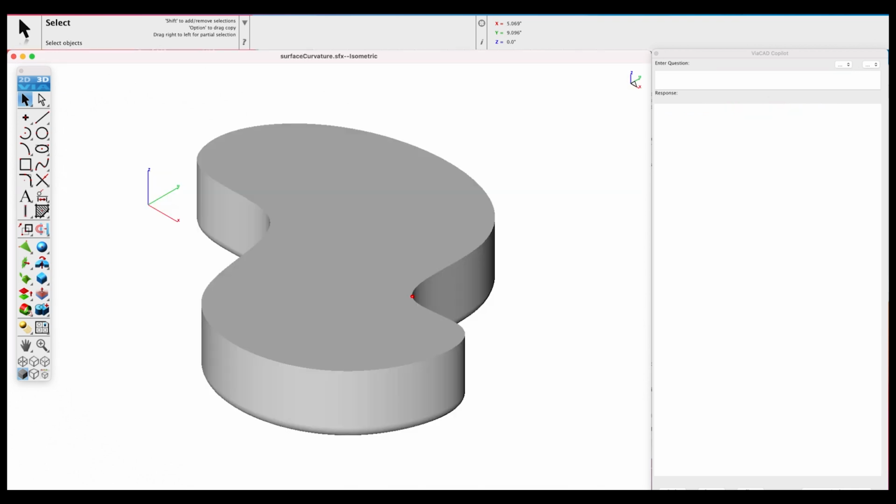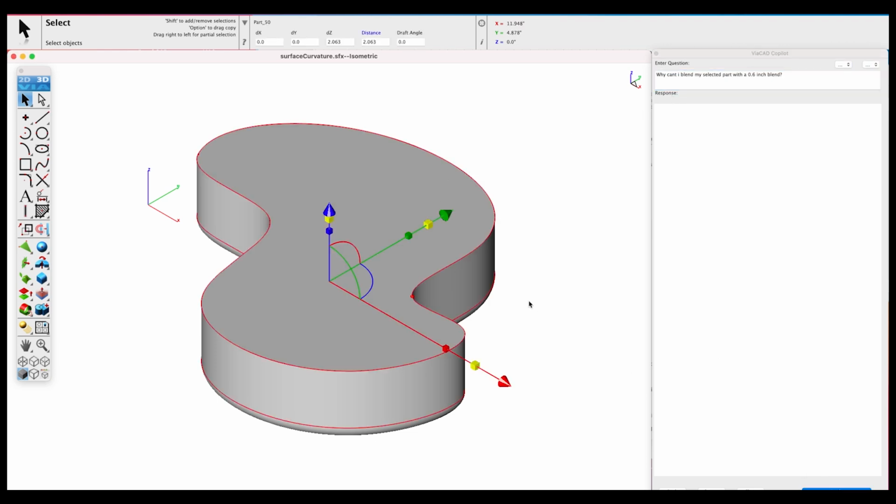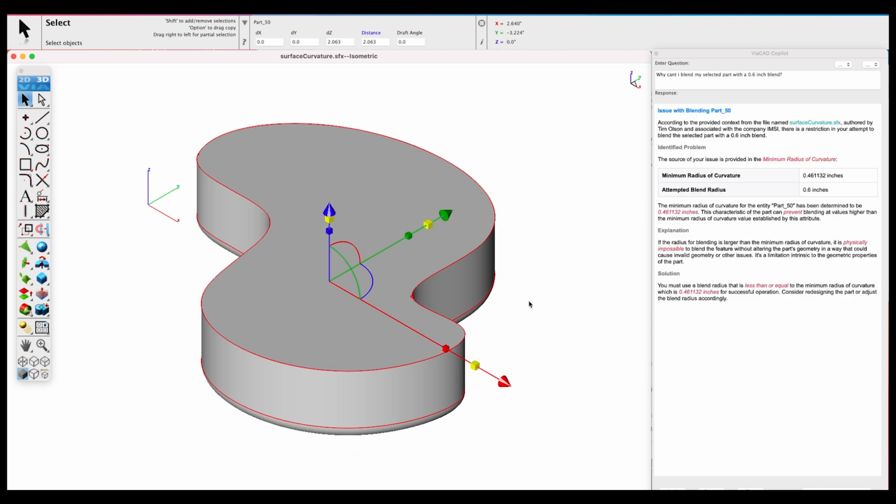Alright, next up I want to ask it why I can't blend my part with a 0.6 inch blend. So let's go ahead and put it into the AI query and select my object and click apply. Okay, and it returns back and it tells us that it can't blend because of the tight curvature that exists in the file, and in fact the minimum radius of curvature is 0.46, implying that radial blends higher than that are going to fail.